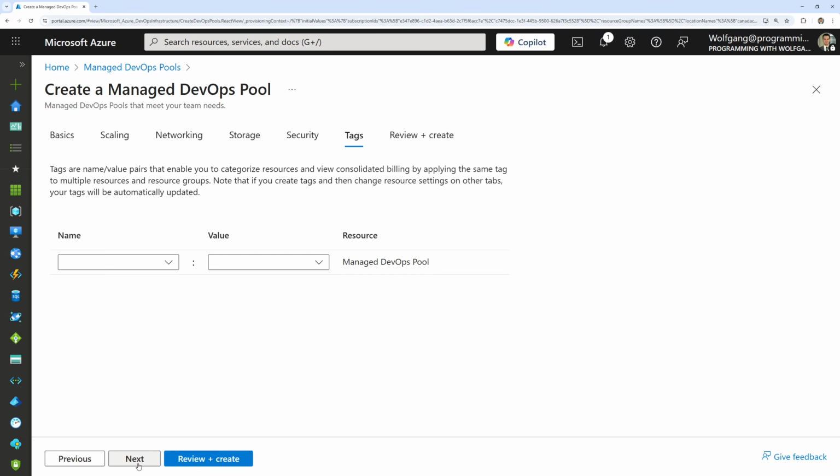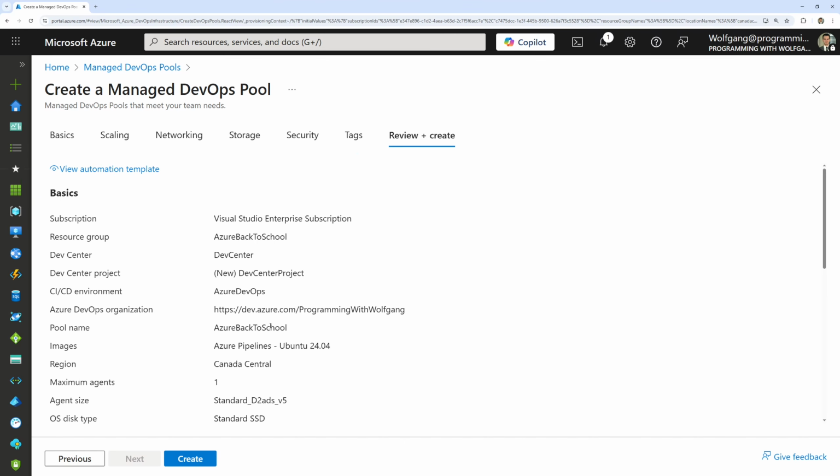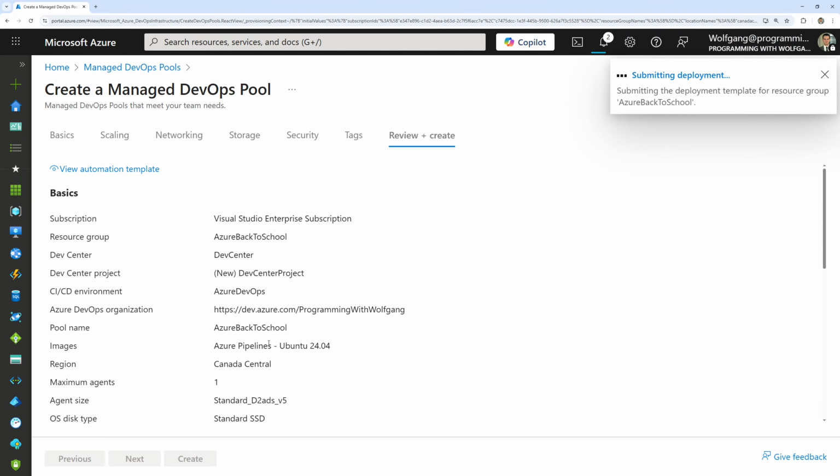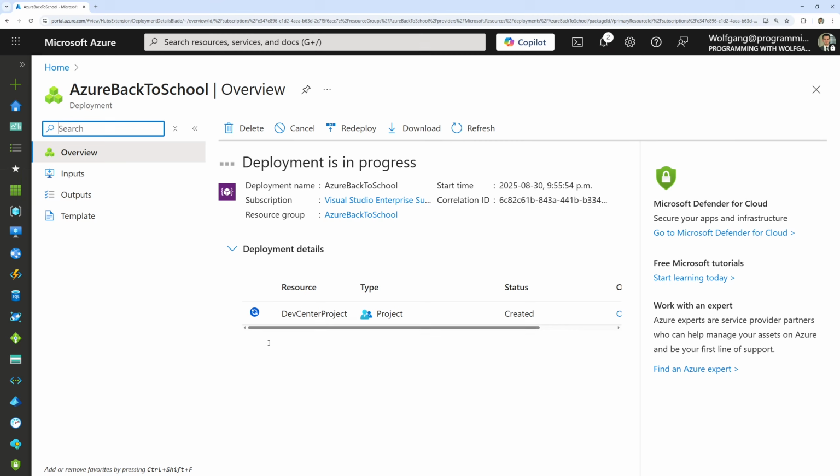Then we can add tags, which we don't need for now. And after the validation is done, we can now deploy this. So we're going to create our Managed DevOps pool. This will take around 2 to 3 minutes, and then we can see it in our Azure DevOps organization.